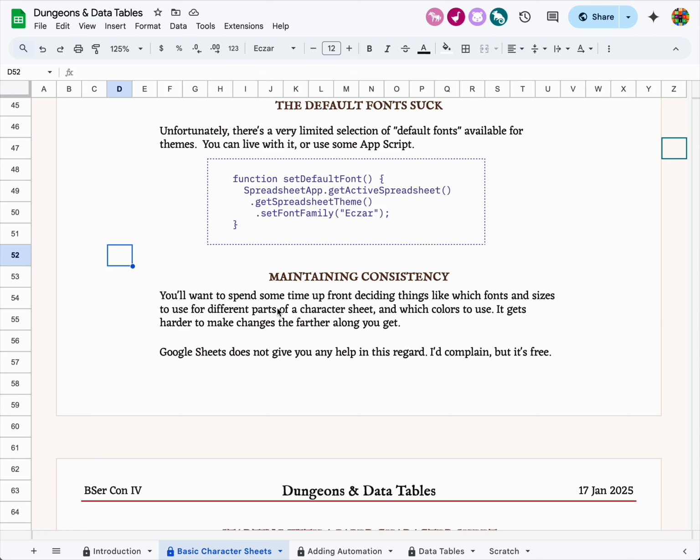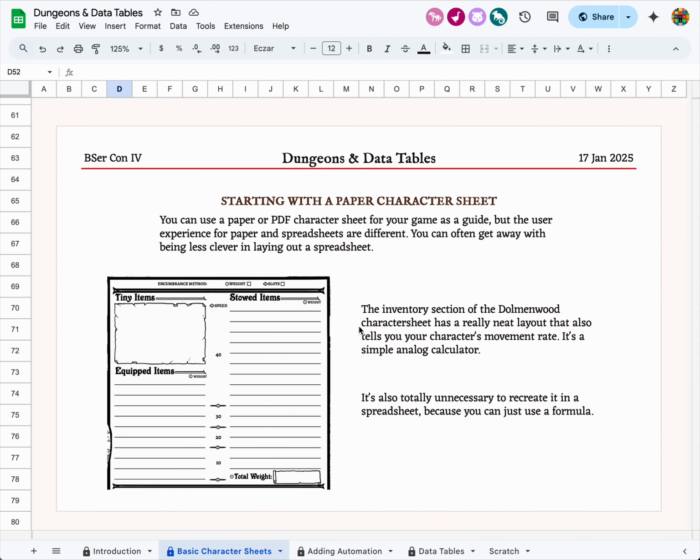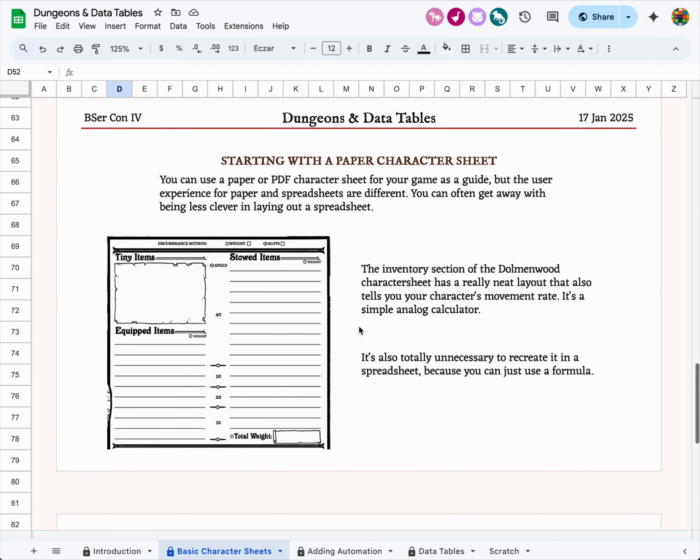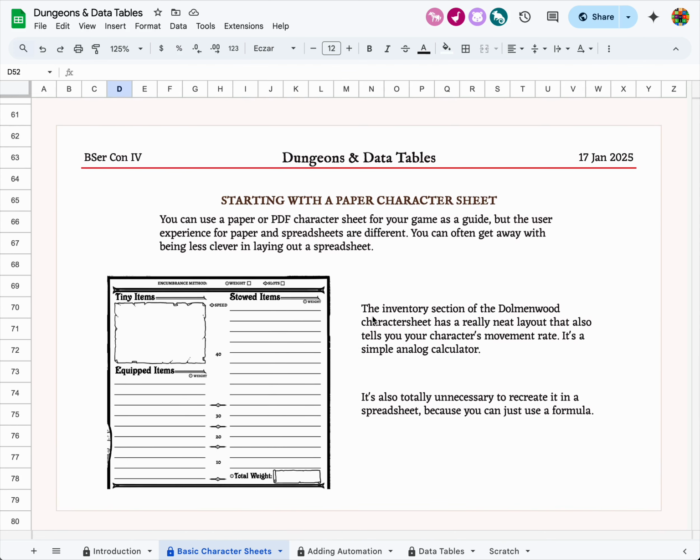A couple other tips for as you're laying things out. I'll go through these and then I'll show you an example of a sheet that I built recently. You can start with a paper or PDF sheet as inspiration for how to lay things out and how to sort of design things. Just keep in mind the user experience for filling things out on paper is different from using a spreadsheet. And in a spreadsheet, you don't always have to be clever.